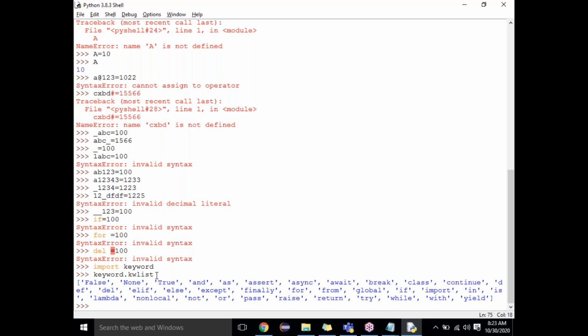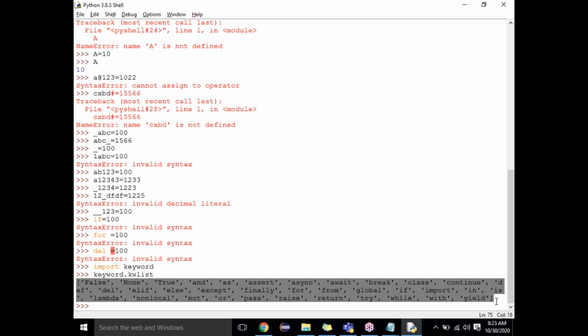No matter what the count is, you cannot use anything from this list as an identifier. Identifier cannot be a keyword over here. So this is a major thing that you have to understand.